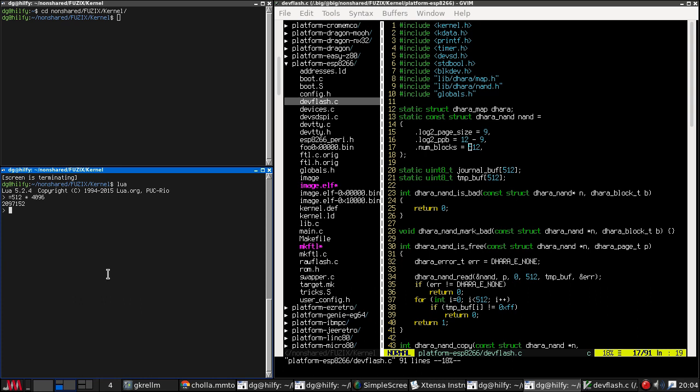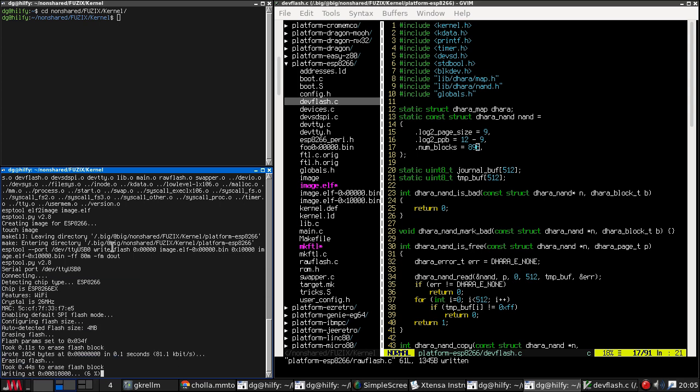So that's 3.5 megabytes, which is 3584K, which is 896 erase blocks. So we can actually do this and make the flash file system bigger. It's slow, but it's there, so we might as well support it.